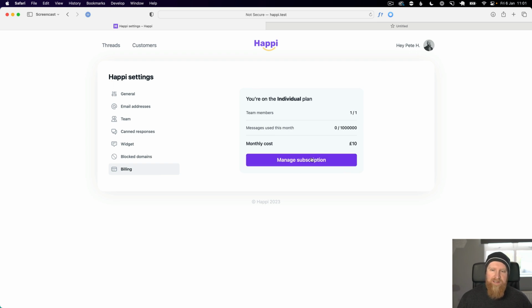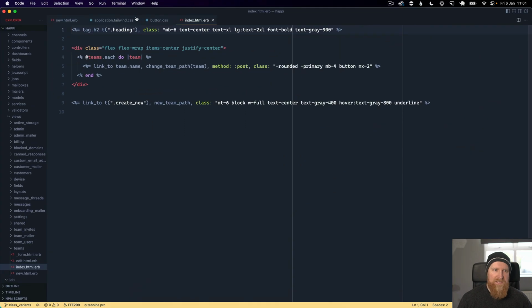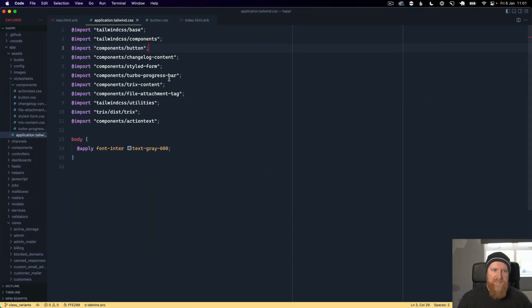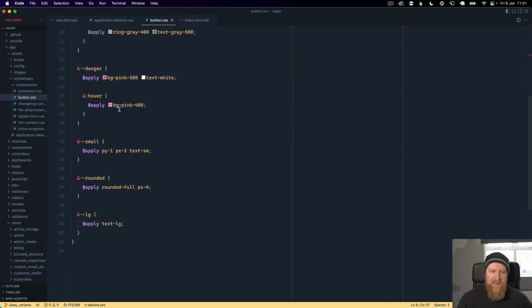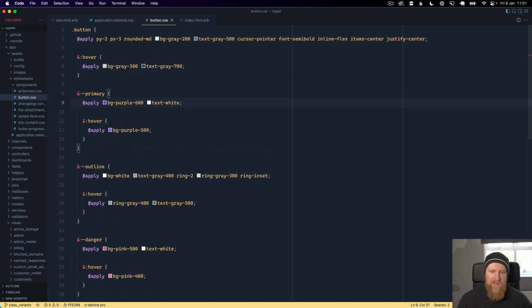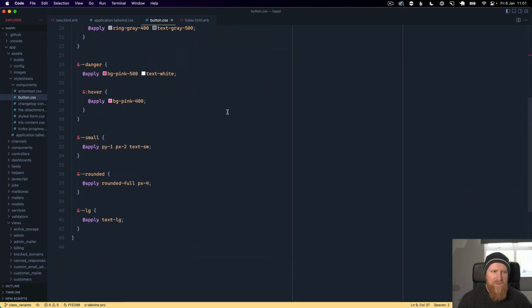So what I ended up doing here in Happy is basically creating a few components in CSS. So we've got this button class that you can add to things, and it basically just implements all the Tailwind code. And then you have some modifiers, so we'll add hyphen primary to give it that purple color. There's also then various ones like outline to just have a border around the outside of the button, and things like danger for a bright pink button, small, rounded, large.